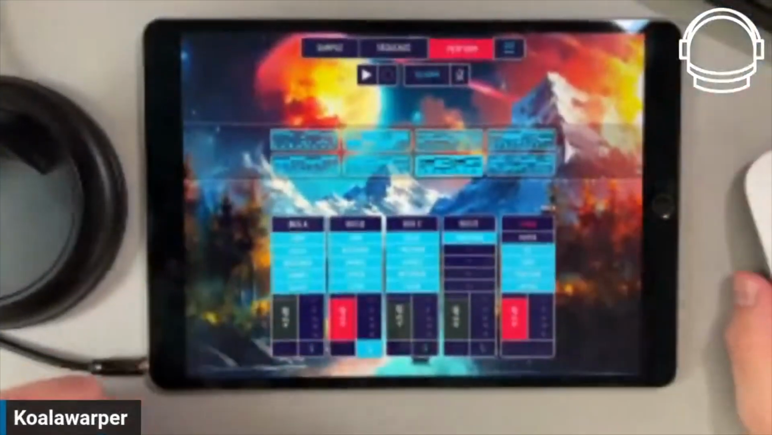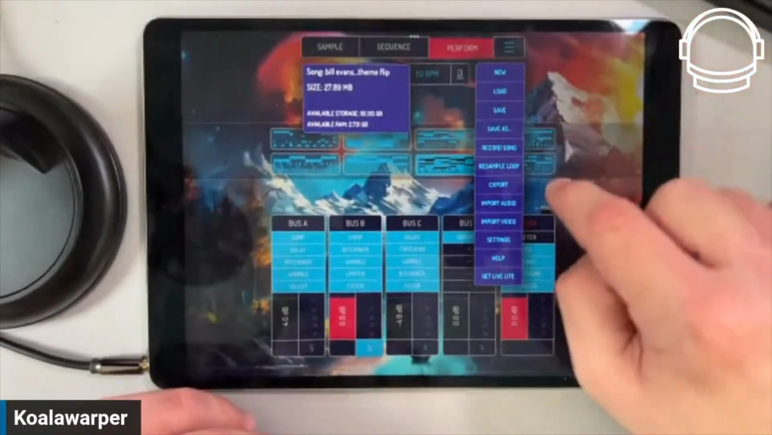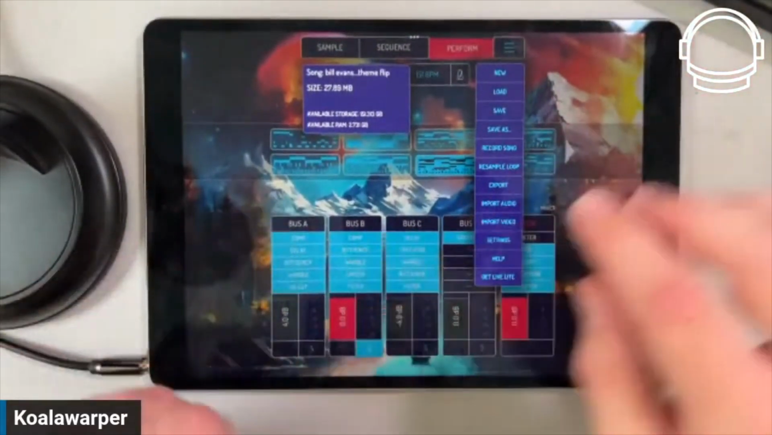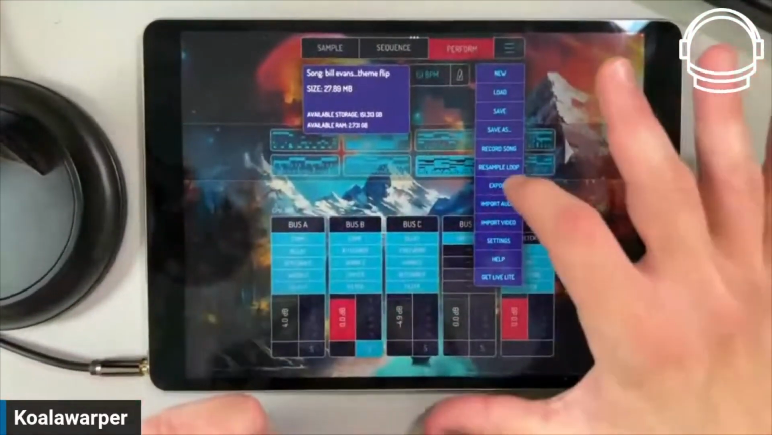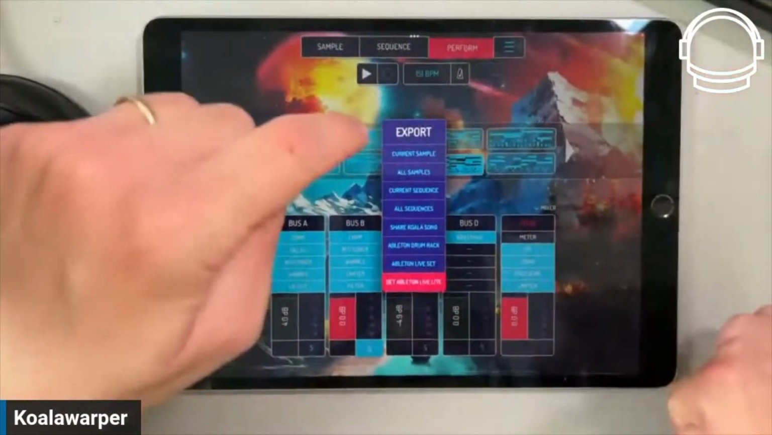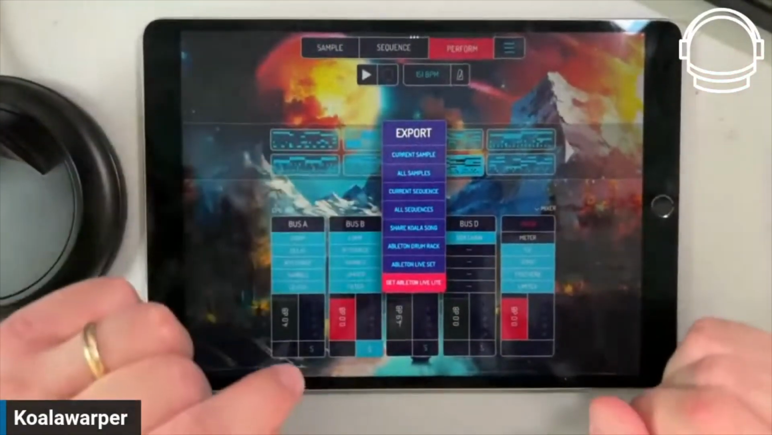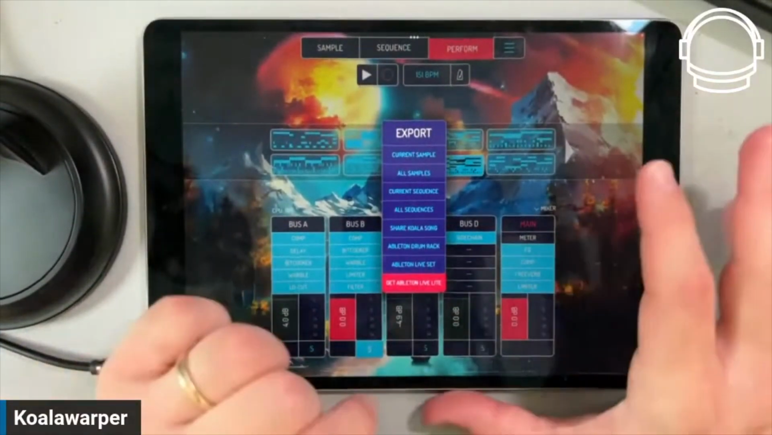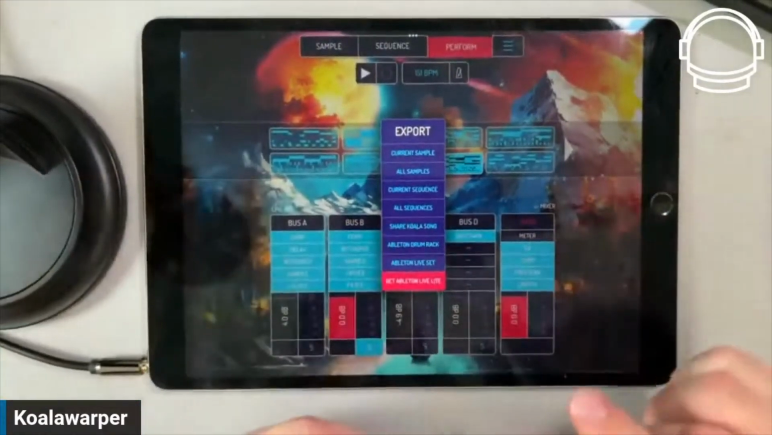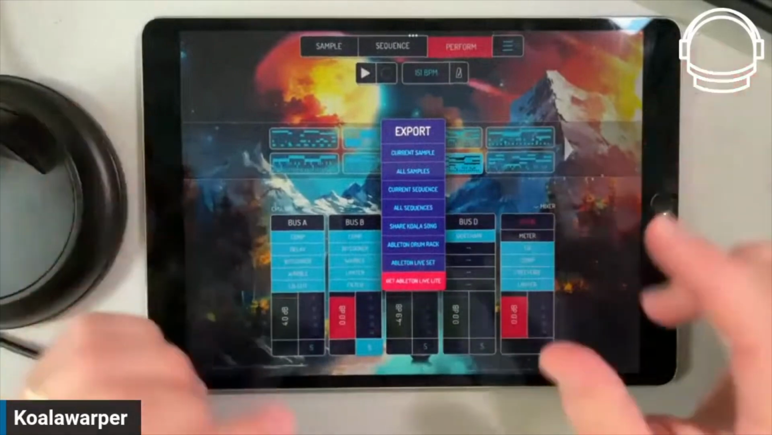Let me just show you guys something really cool that I love about Koala. If you go down, there's a few options: do, load, save as, record song. So you could just record your playthrough, but there's also resample loop. So now you could take a full bus sound and resample it. But what I want to go to is export. You can export a current sample, all samples, current sequence, all sequences. So you could move just the sequences as they are to Ableton, a DAW, anything like that. You can also share the Koala song. That's what I did. I made this song on my phone and just shared it to my iPad, and it's all right there as I made it.